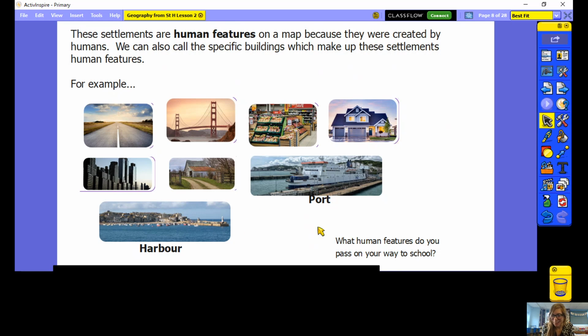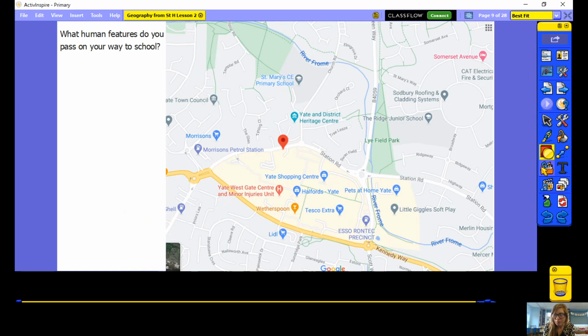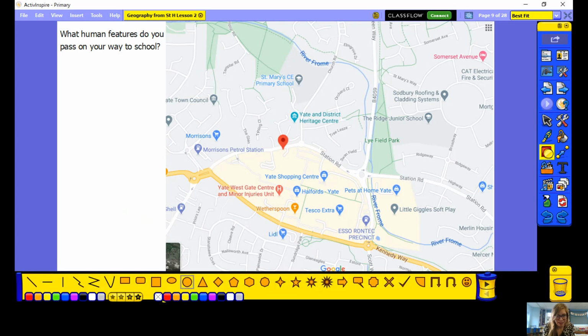So yes, those are some of our human features. So let's think about what human features you pass on your way to school. Well, here I have a map. Hopefully you recognise the places on this map. So we can see that our school is, let me put a little circle around us, our school is here on the map. So that's where we are. You can see the nice bit of green, obviously, will be our field.